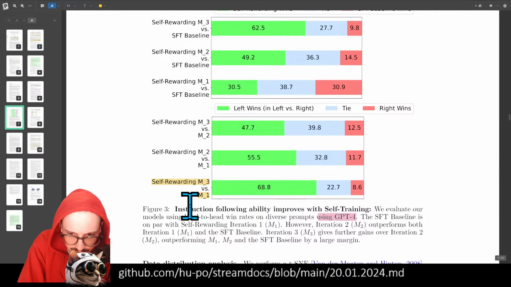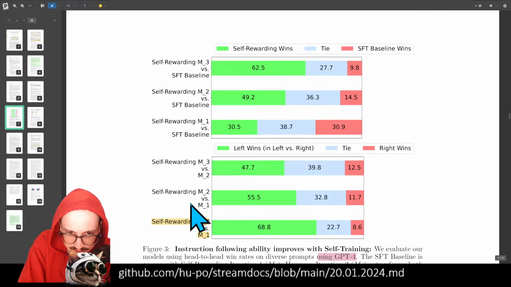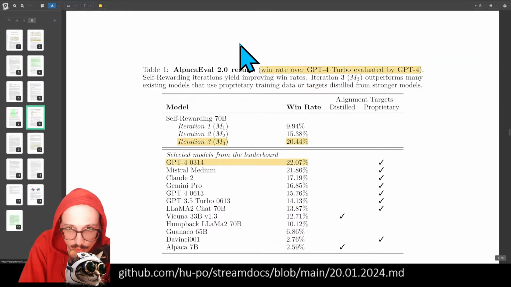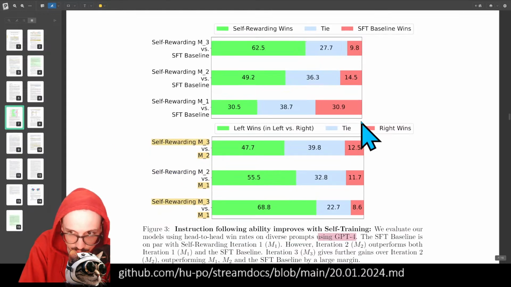So this is figure 3: ability improves with self-training. This is the self-rewarding model. M1 is the first iteration, M2 is the second iteration, M3 is the third iteration. You can see it's getting better and better over time. This is the Alpaca-style leaderboard, AlpacaEval, where you're using GPT-4 to pick the best solution. GPT-4 basically says, okay, here's the prompt left, prompt right, which one do you want? It doesn't know which is which, and they swap the order because the order matters.